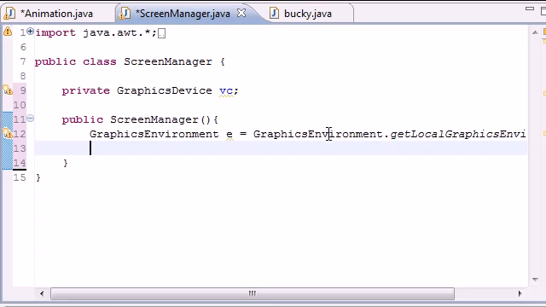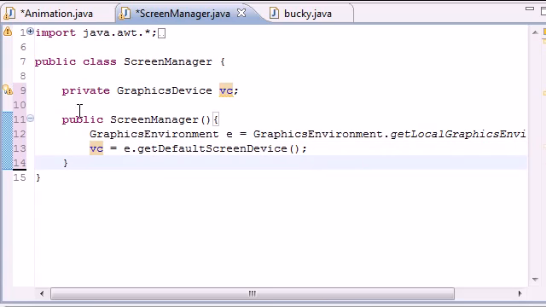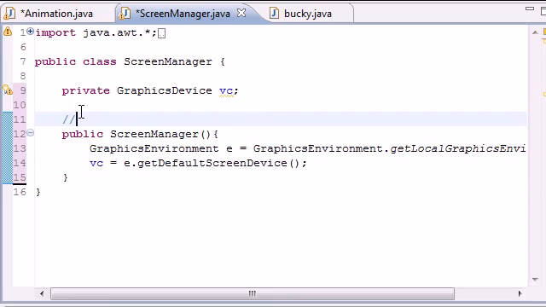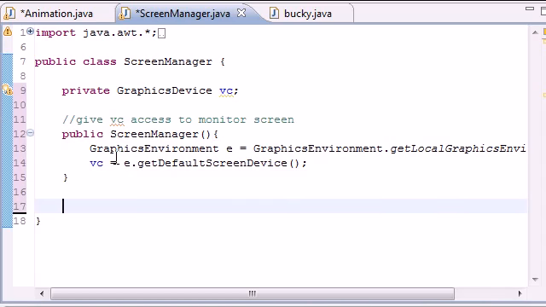And what this pretty much does is get all your graphics, everything that's on your graphics card, and set your video card equal to the environment get default screen device. So there's a bunch of stuff that your graphics card can do, and we want it to point to the monitor. So now our graphics card object VC has access to the monitor. And let's just write a little note. Give VC access to monitor screen. Same thing, but why not be repetitive, right?